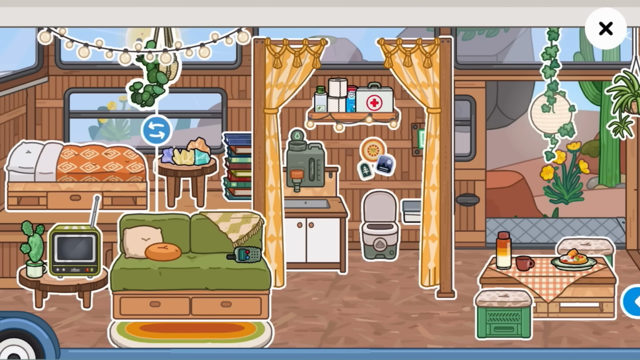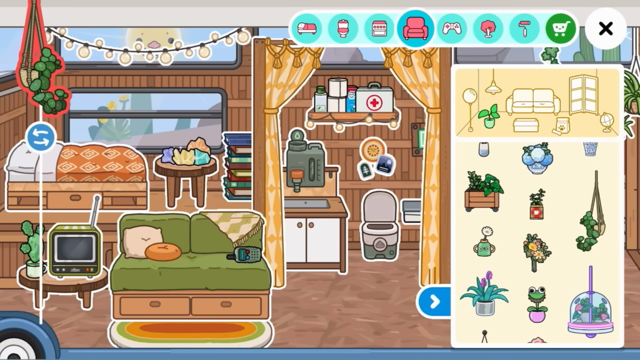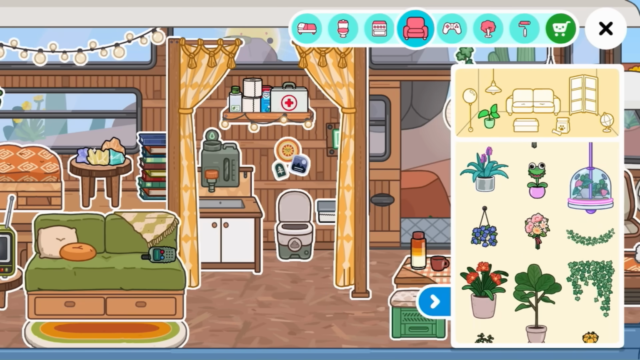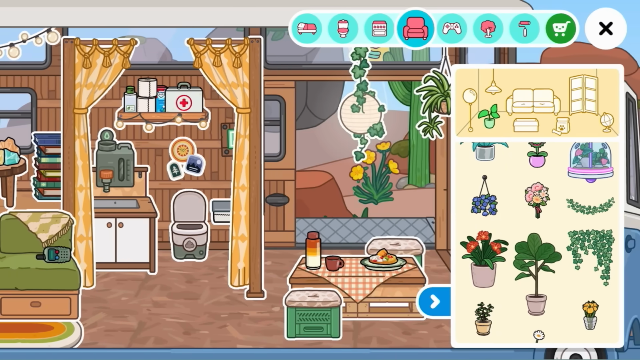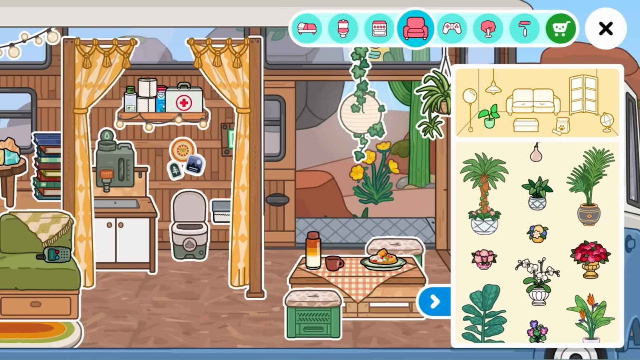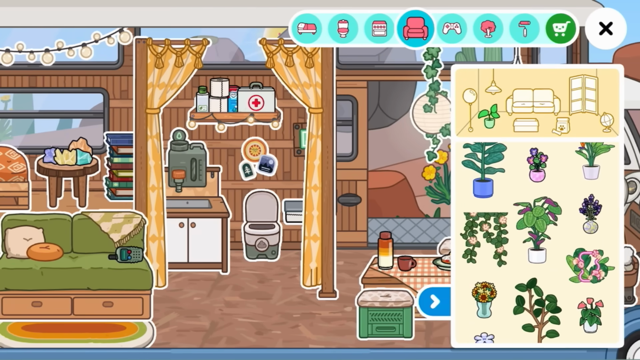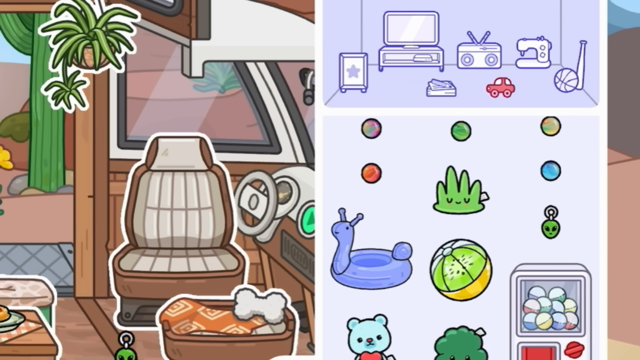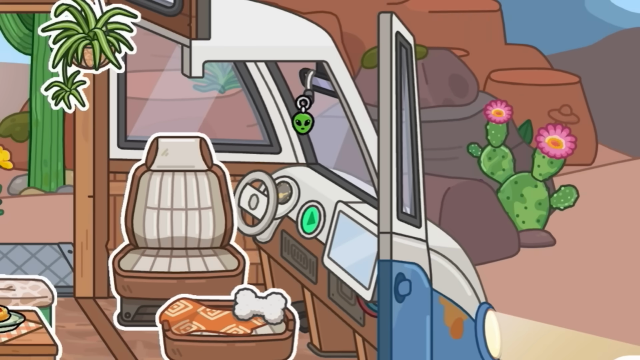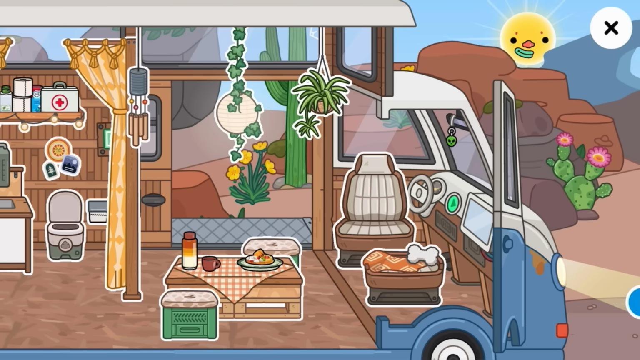I think I'm going to add a few more plants everywhere in the area, but I'm pretty sure I'm done with the van. I mean, it's a pretty small area, so there's not much to add. I don't want to completely fill it up because it would look too messy. Of course, let's add this little alien keychain on the front mirror like that. There we go. A cute little detail there.